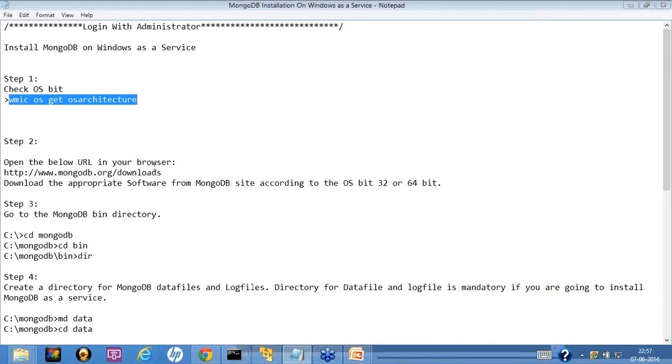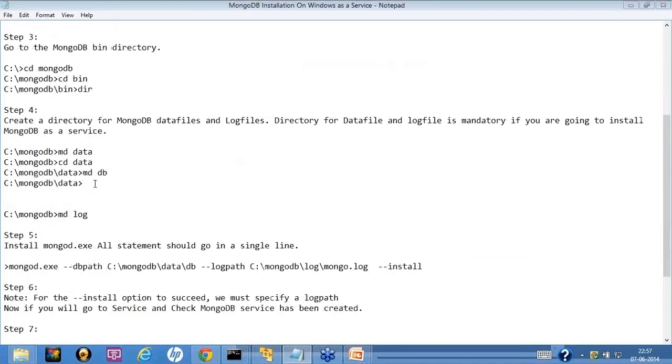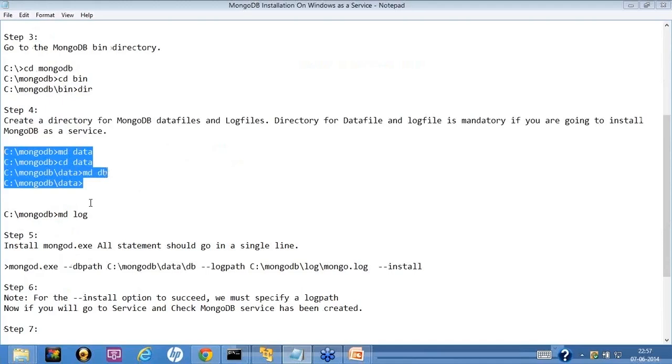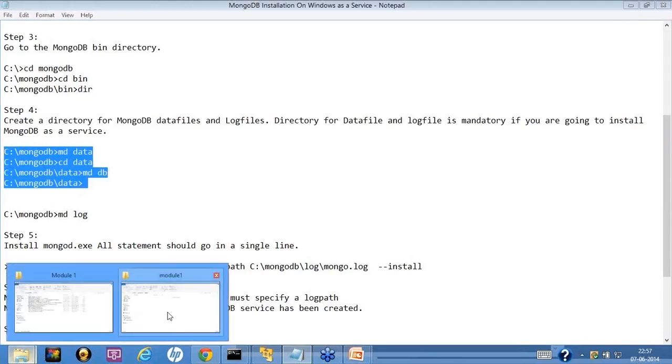Now, where is our data path, guys? Our data path should go here, so I will write here DB path. Now where is the log path, guys? Wherever you want to create it; I have created it inside module 1 only, just for our reference, so that it will be convenient for you to understand. Now you have to give a log file name so that it can easily be understood. Now let us run this. MongoDB.exe, the DB path is this one, then the log path is this one, and then install.